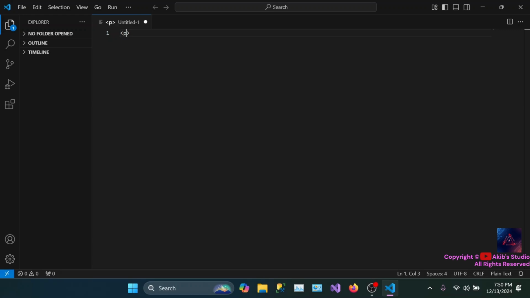For example, I am writing a paragraph tag and it is written by P. And to write the ending tag, it is almost the same as the starting tag, but the difference is you need to add a slash sign right before the letter. So let me show you. Here, now it is the same as the starting tag. But watch carefully. I am adding a slash sign right before the letter. So my ending tag is complete.